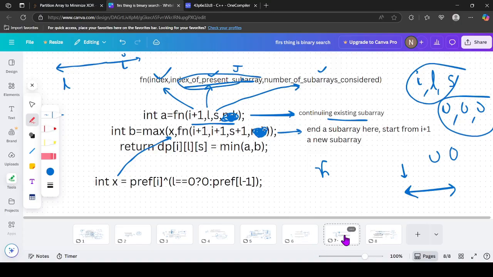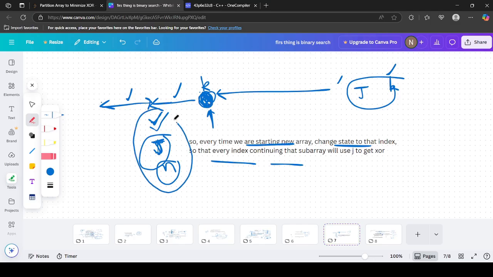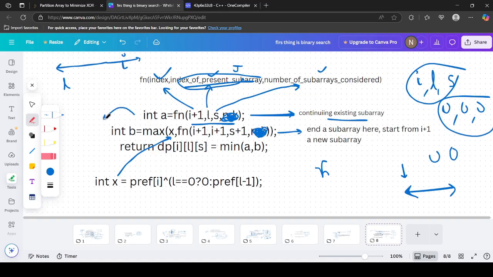Because this will not change. Hope you understand this. We will update this only when we are starting a new subarray. But in this state, we are just continuing the subarray, so no need to update this. And also we did not close any subarray. We are just continuing. So similarly, the subarrays will not change. It will be simply yes. The only thing that changes is I, which will be I plus 1, because we are starting from the next index. Like we are finding the answer for the next index.